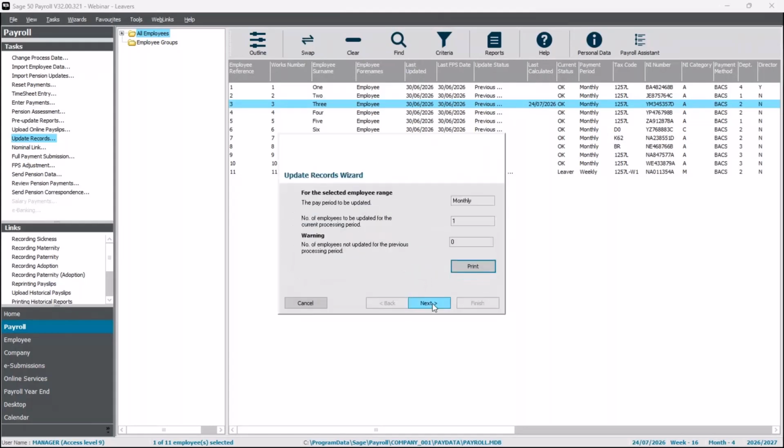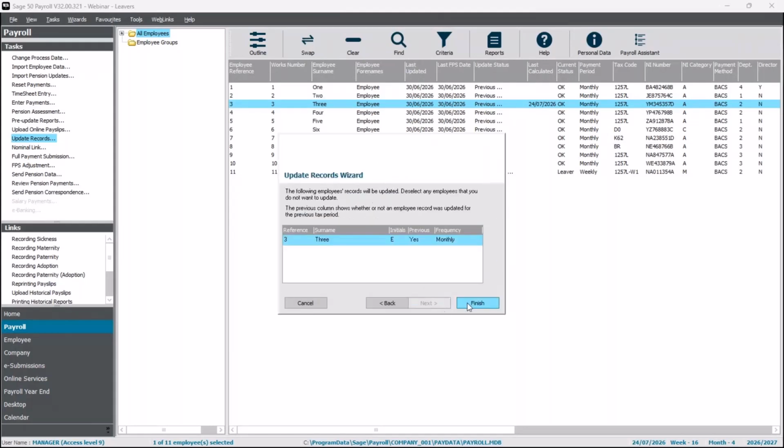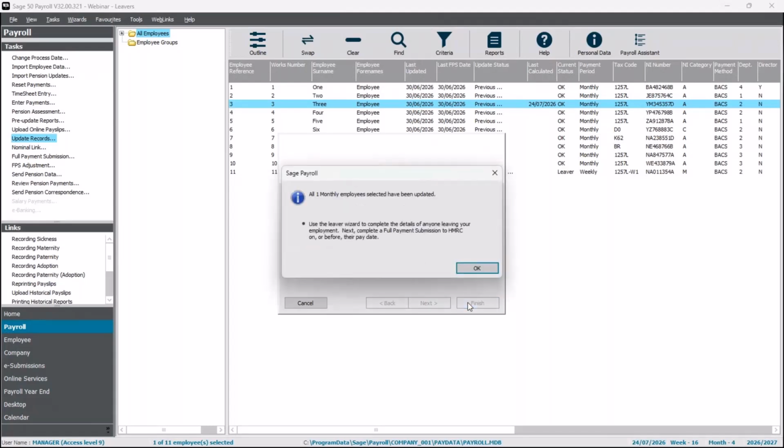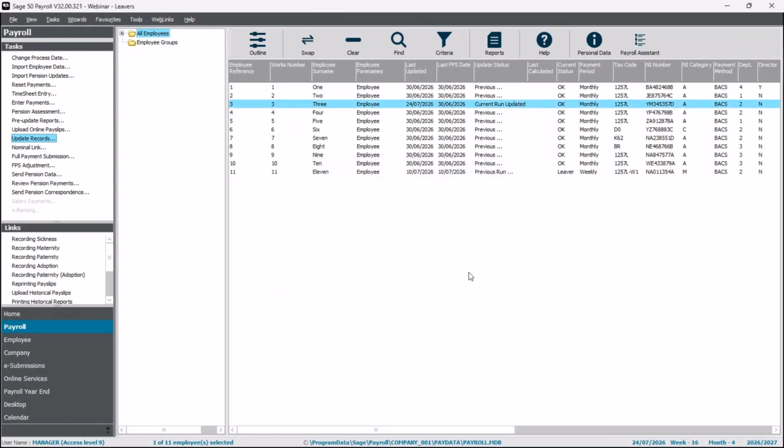And if I run through the update records wizard, you can see that one employee has been updated. And it is just reminding me that we do need to use the leaver wizard before we complete our full payment submission. So we can now see that this employee was last updated on the 24th of July, and that will be their last pay date.